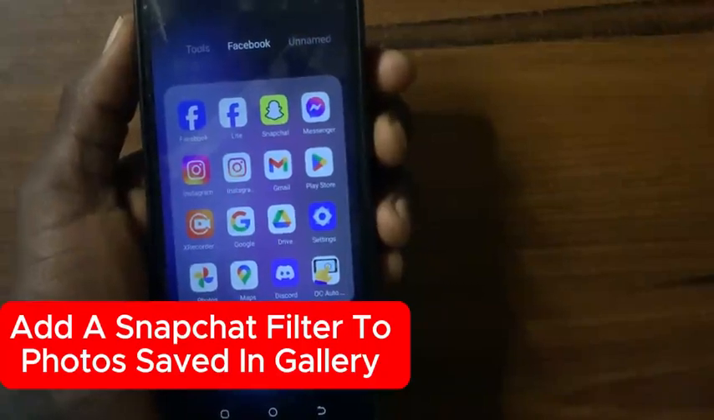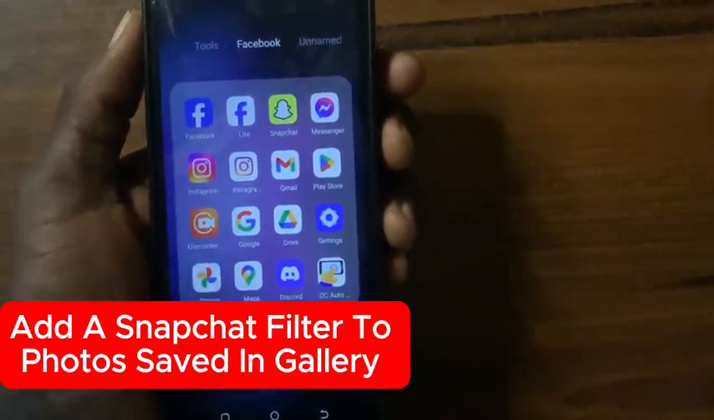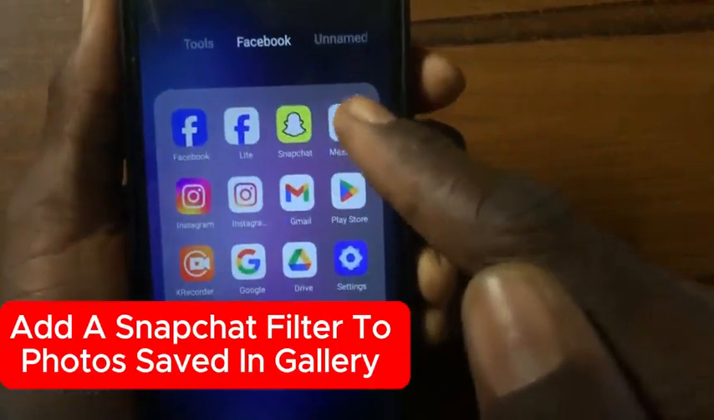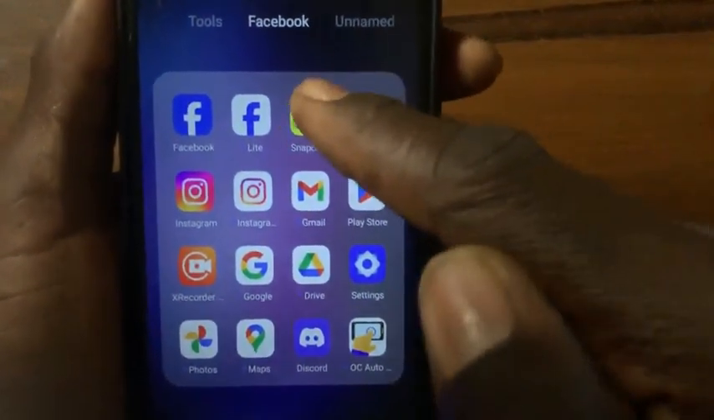How to add Snapchat filter to photos saved in gallery. So if you want to add Snapchat filter to your photos from gallery, now open the Snapchat app. Go to this gallery. Now go to camera roll.